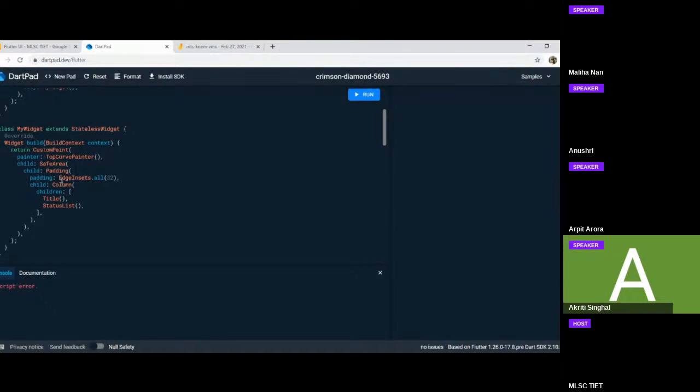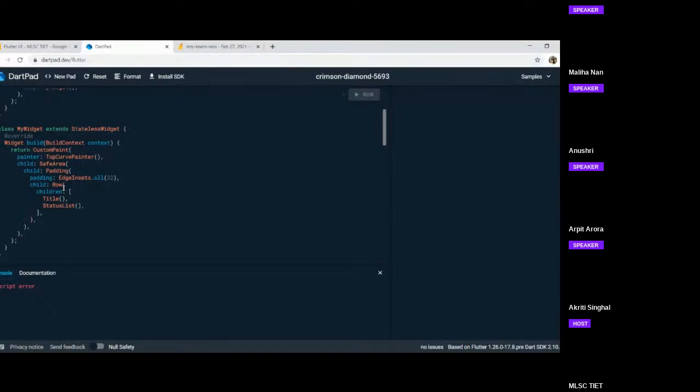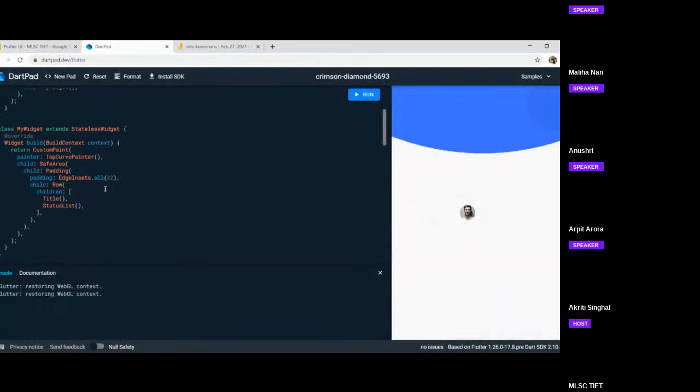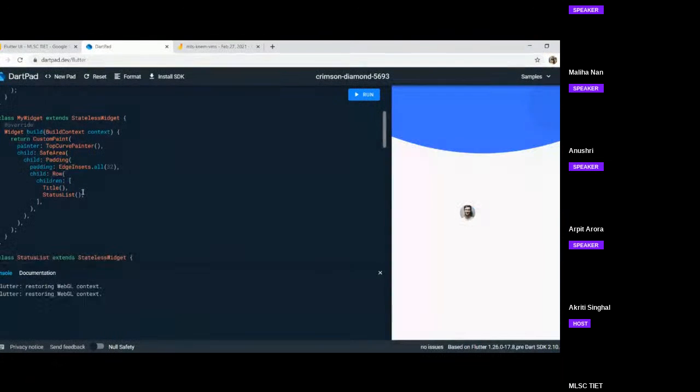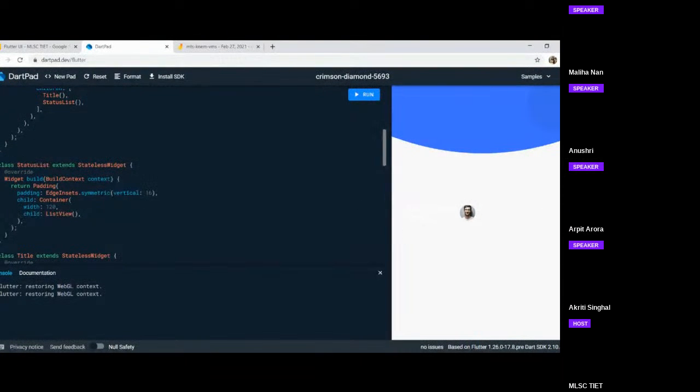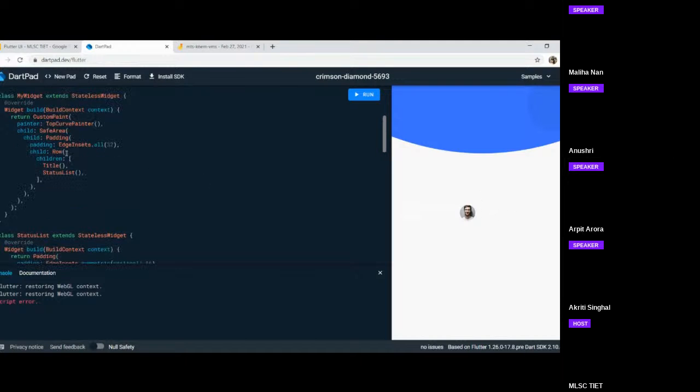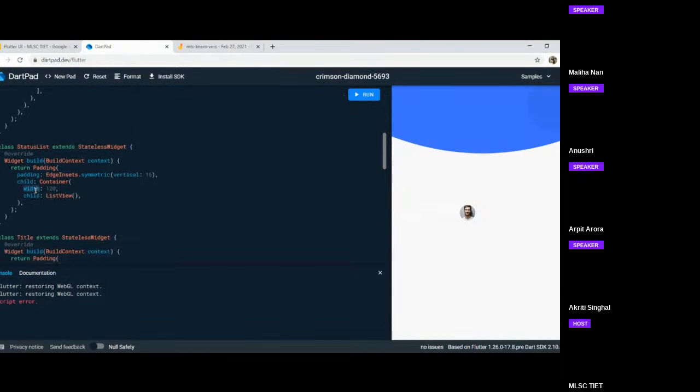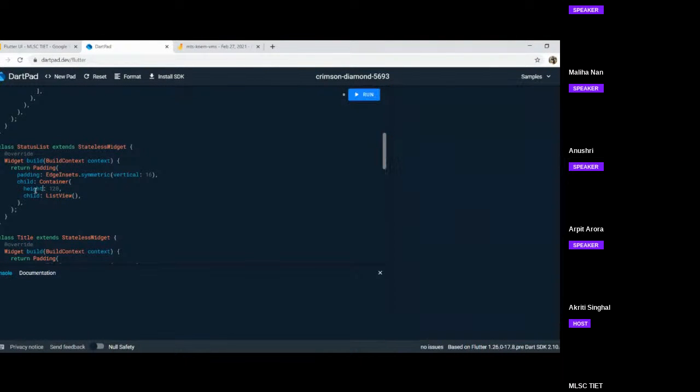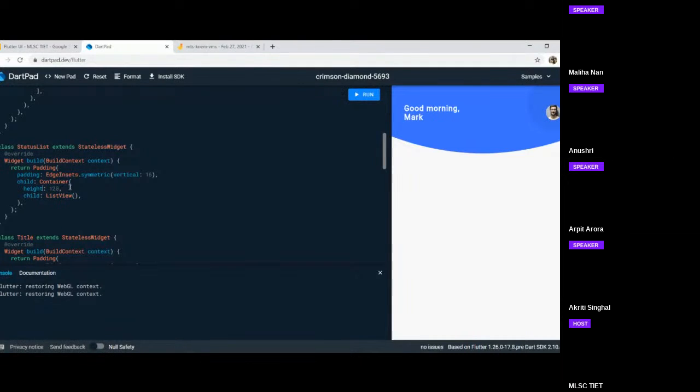Let's say if we had used a row over here, then for row it only needs the width, that okay, I'm only going to use this much amount of width, and the height, it can take the maximum height that the row has. That's why we need to give a height attribute over here, so that the list view knows what height it has to scroll through the elements.